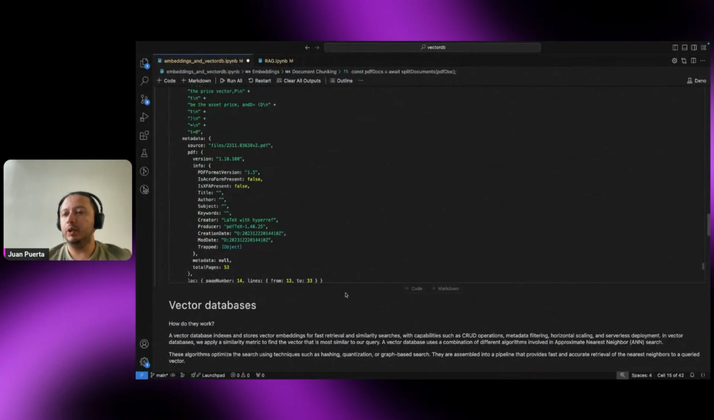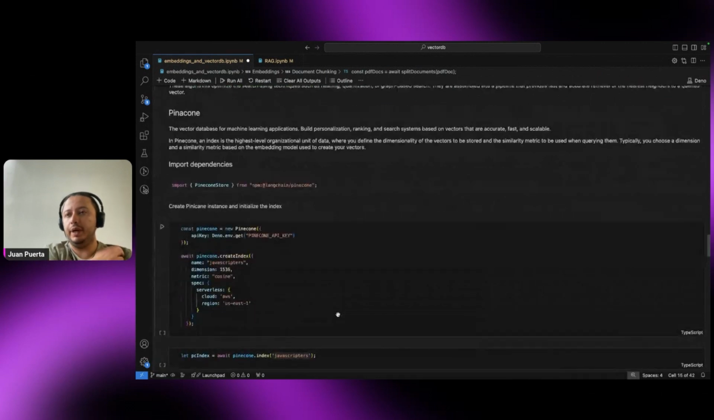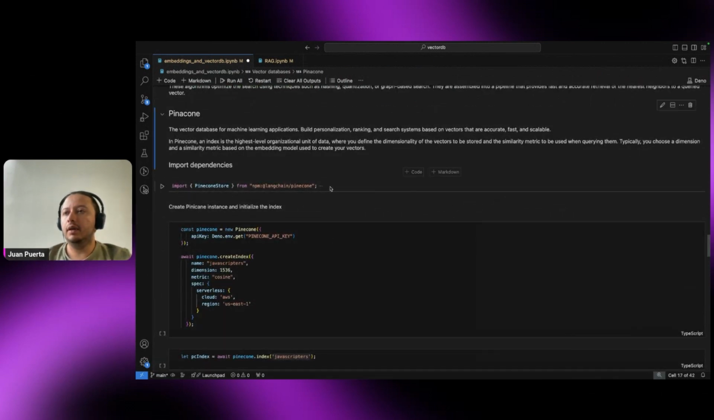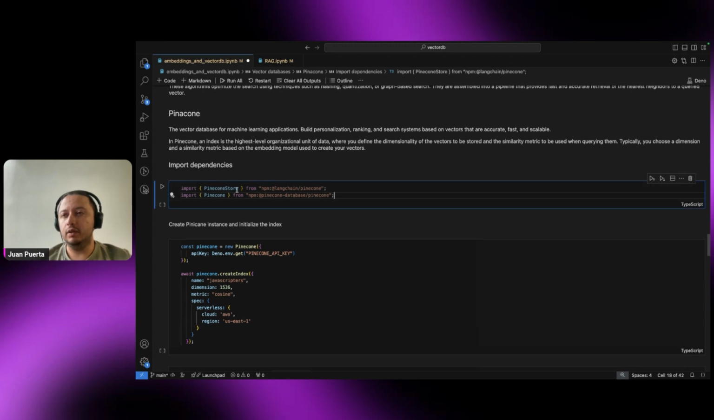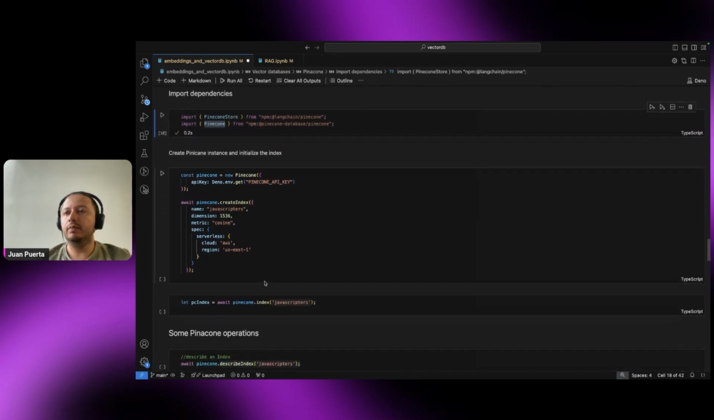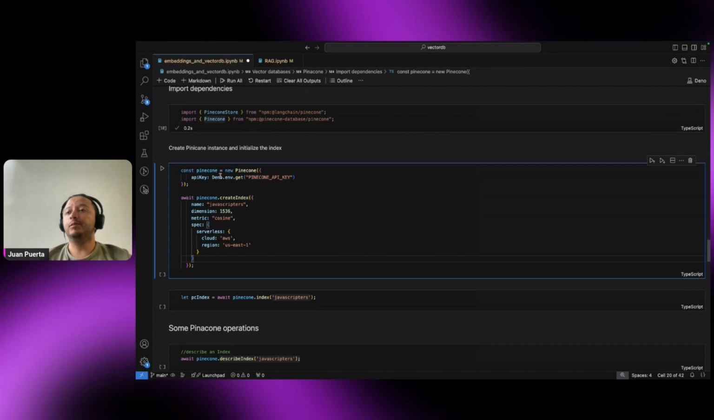So let's check a small example using Pinecone. Today we will use Pinecone. From LangChain, we will use the Pinecone store. We will talk about the vector store later, and we need to import the Pinecone client from the Pinecone package. So let me run this code. We need to define the instance and pass the API key. Once we have the client created, we can create our index. I won't create the index today because I have already created it, but let me create the client.